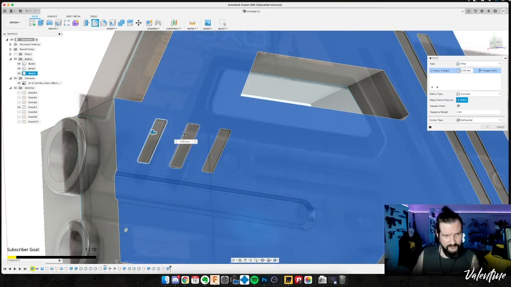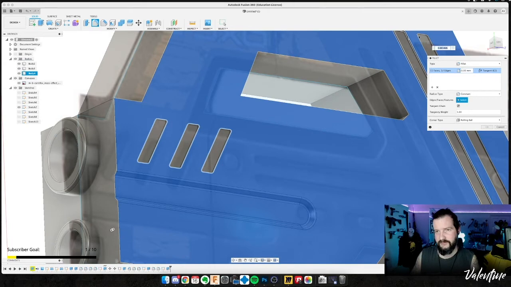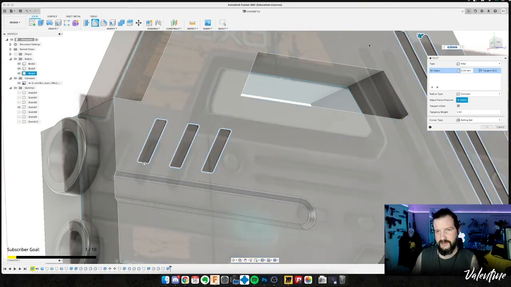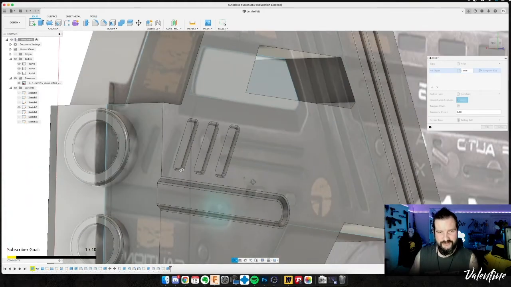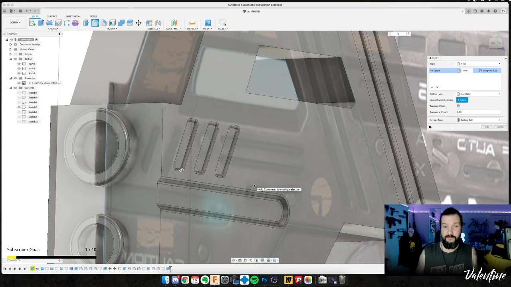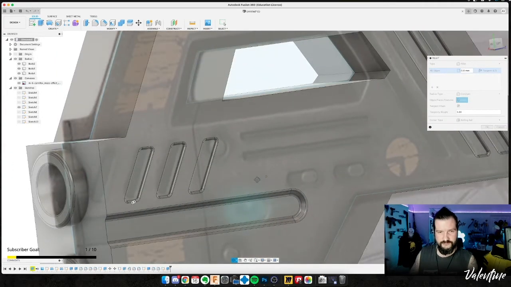So let's just have a look. If we take all three of those, and then both of these outside edges here, and then just deselect that. So one would look like that, which is pretty soft. It's really soft because the fillet is actually rounder than the depth of the cutaway. So the maximum you would really want to do is 0.8, which is about the cutaway depth.